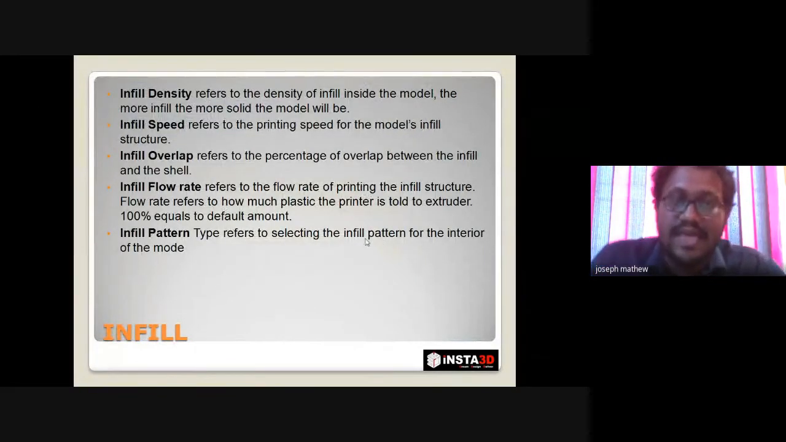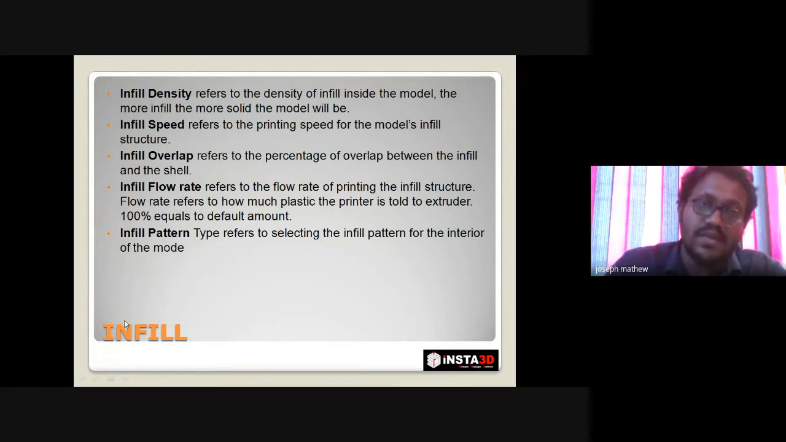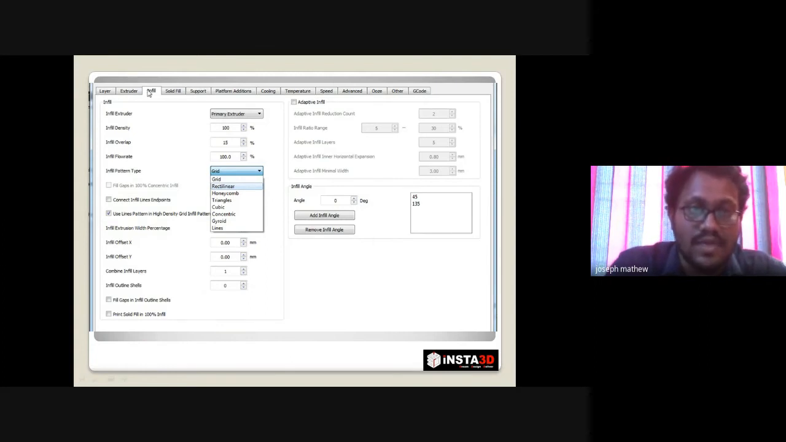So the next one is the infill. As we said, the infill is the amount of material involved inside the model. The more the infill, the more solid it will be, and the part strength also increases by increasing the infill density. You can vary the infill speed, and the infill overlap, which is the overlap between the infill and the shell. The infill flow rate can be adjusted, and the infill pattern type can also be selected from different patterns. As you go to the infill characteristic, you can see the infill pattern type. There are different infill types.